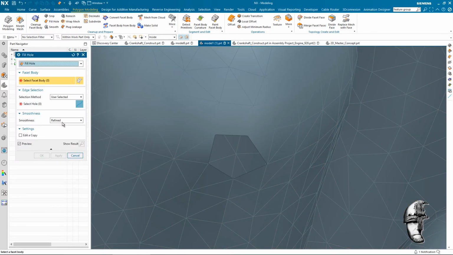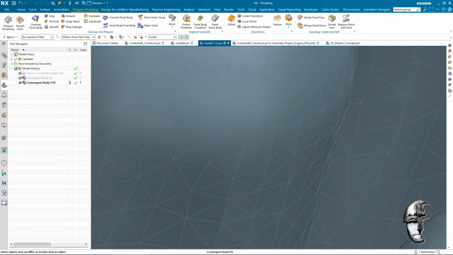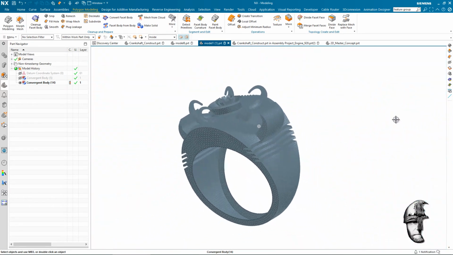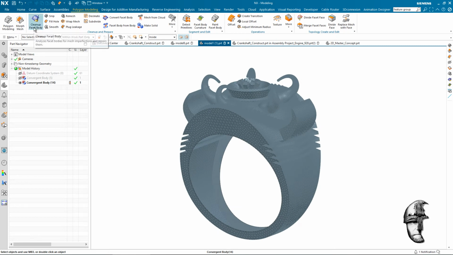Simply fill the hole back up. We can do it curvature, or in this case, I'm happy with refined. So I'm going to use refined. And we fix that area. So back to the analyze.